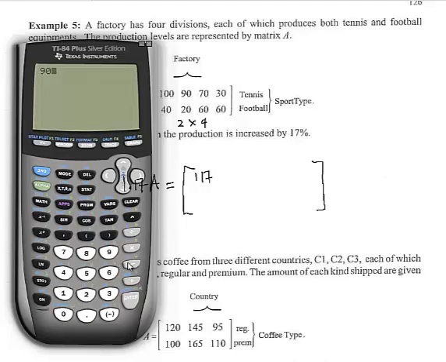90 times 1.17, 70 times 1.17, and it may be quicker if we just went and used our matrix menu from the calculator to do this, but I've already committed to doing it the hard way. So 30 times 1.17, enter. I've got my first few numbers, 105.3, 81.9, and 35.1. So let's see, just 4 more numbers to go.